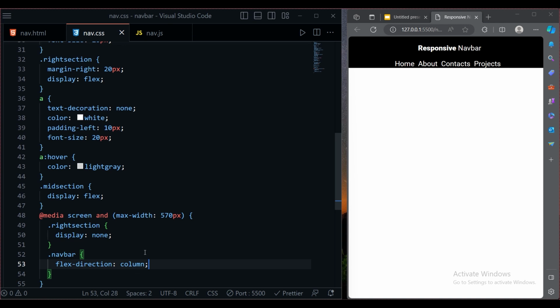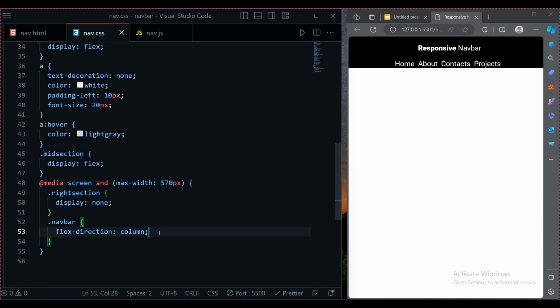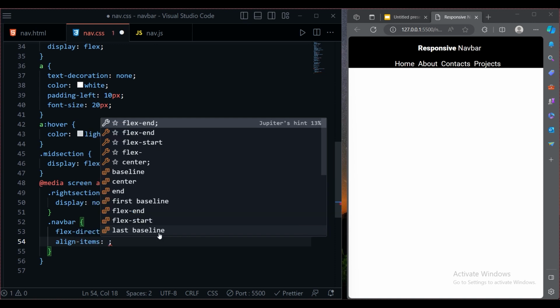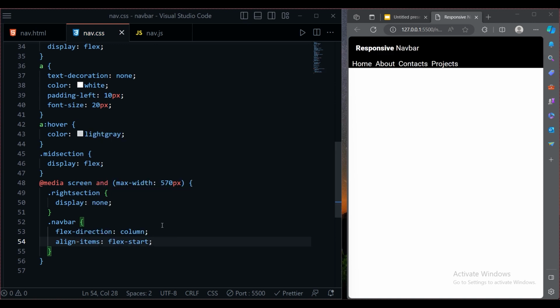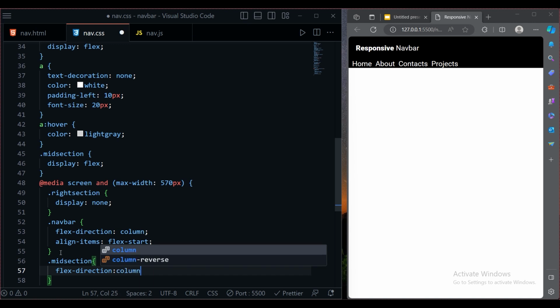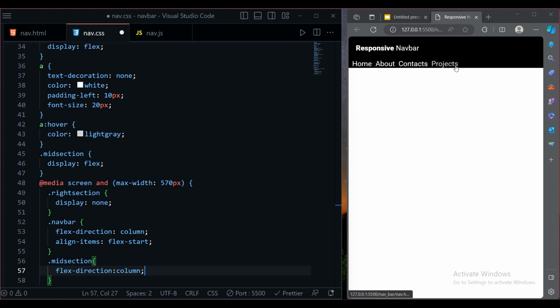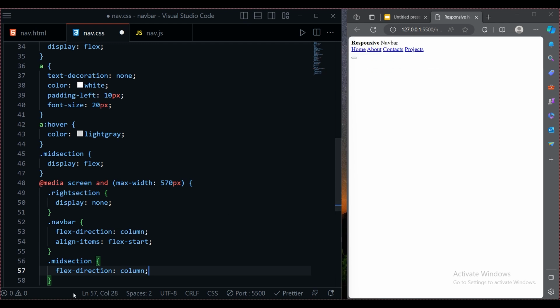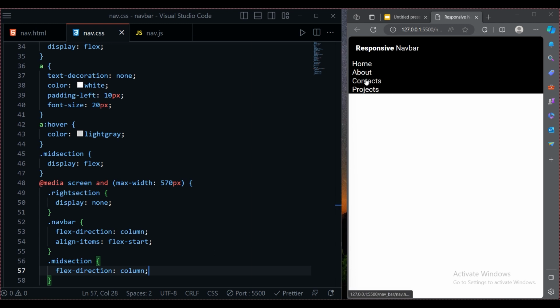Now one thing more, align items, setting it to flex start. Okay. Now adding some styles to the mid sections. When we decrease the size of the screen, here the flex direction will be column. We want these navigation links to appear in column view. So by setting flex direction to column, it will arrange like this.